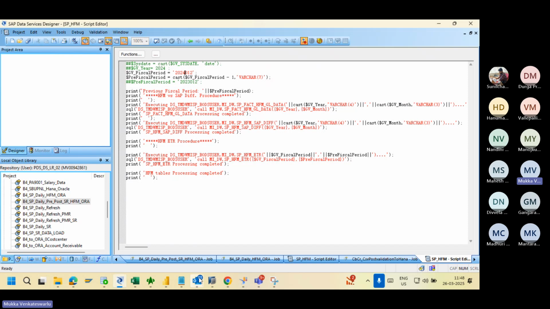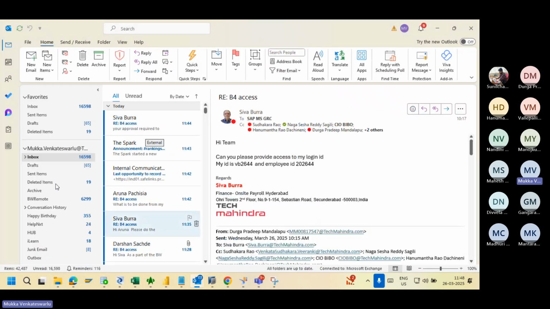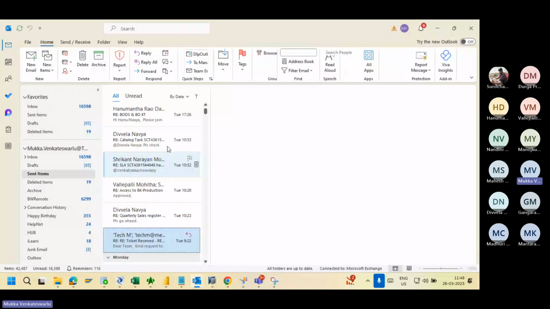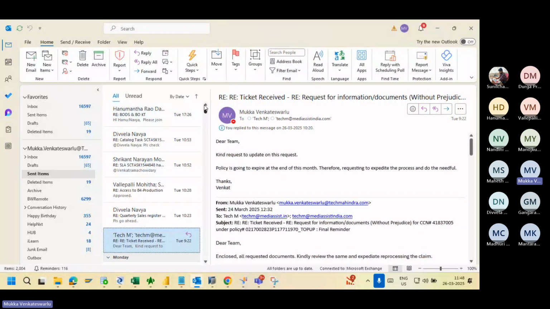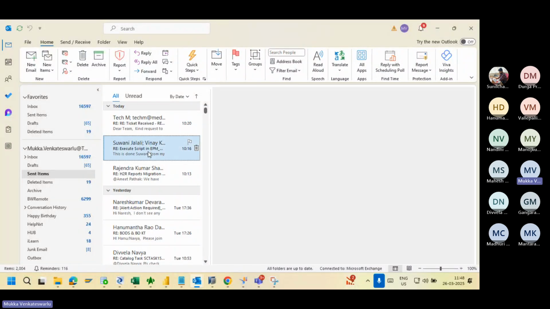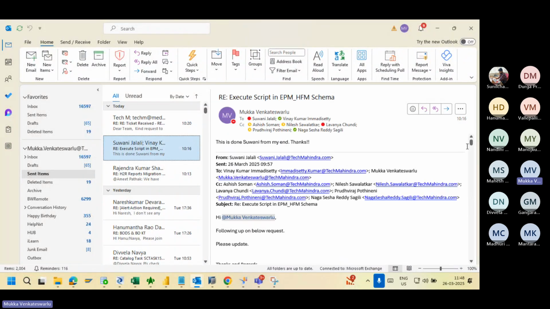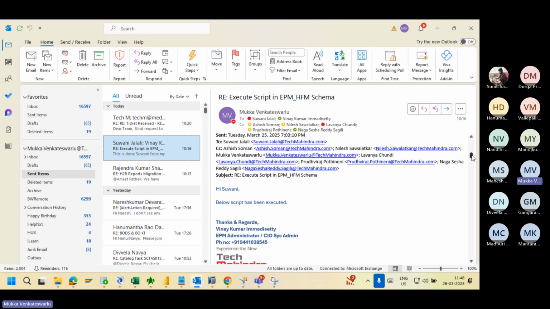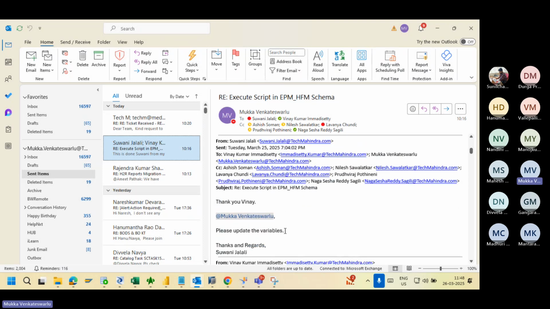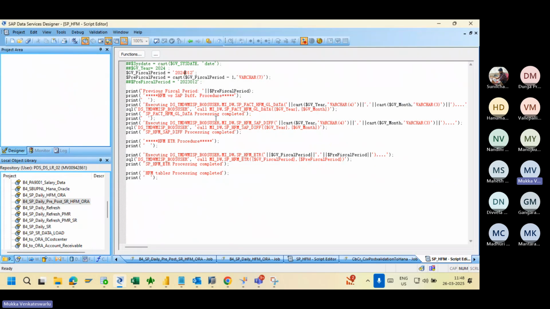2025-001. For that, Sovani will send an email. See, yesterday she sent an email: please update the variable. Whenever you get this email from her, you have to come here and change this period. That's it, since we are passing the static period to the store proc.